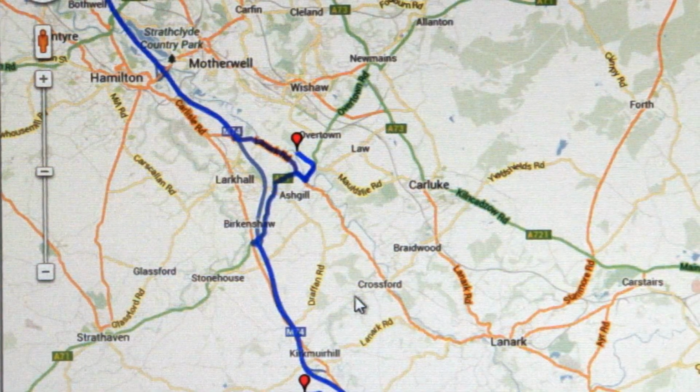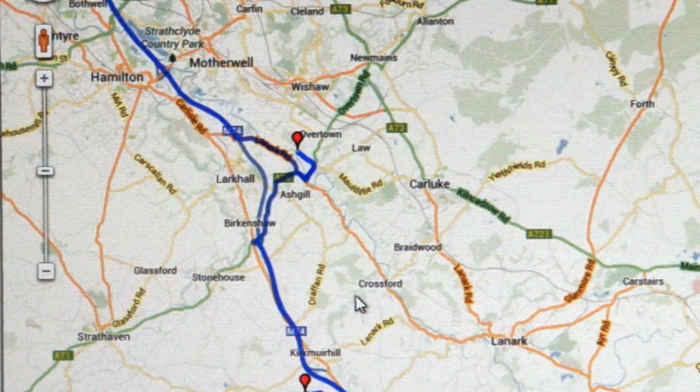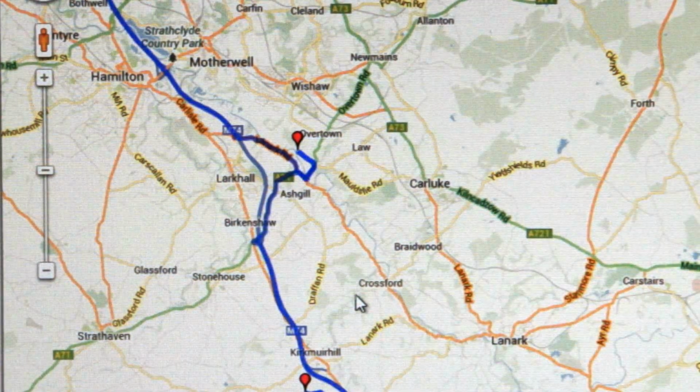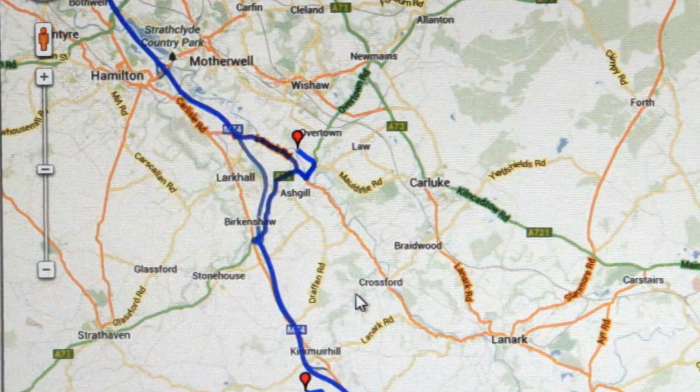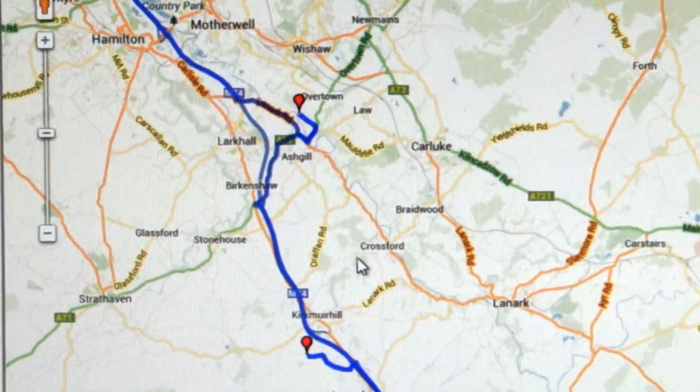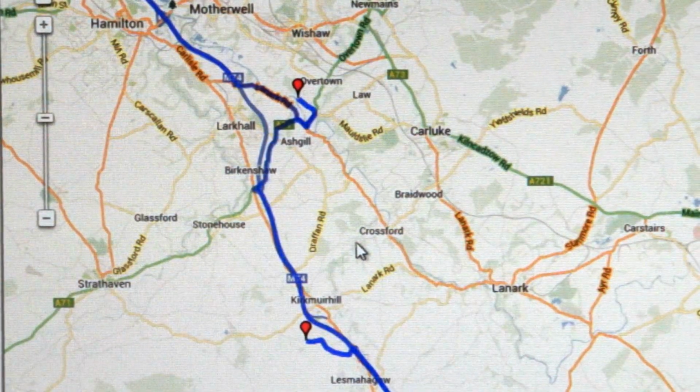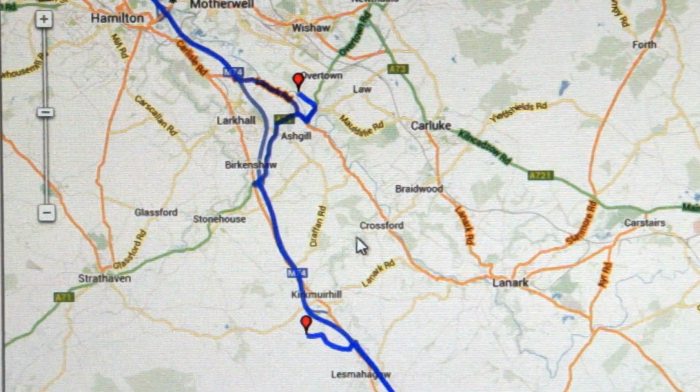This is random right now, but if you create a route, make sure you place your waypoints on locations where you want to be, roads that you want to ride, places that you want to visit.